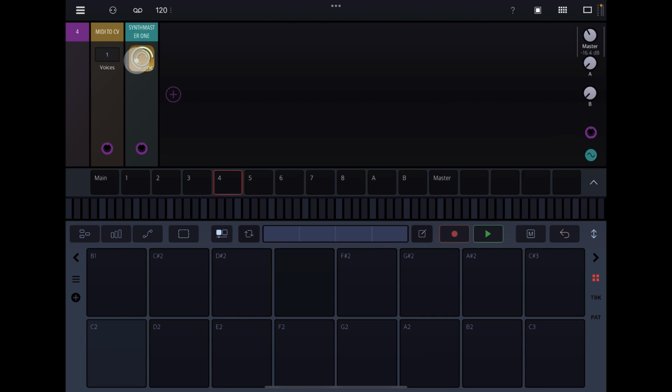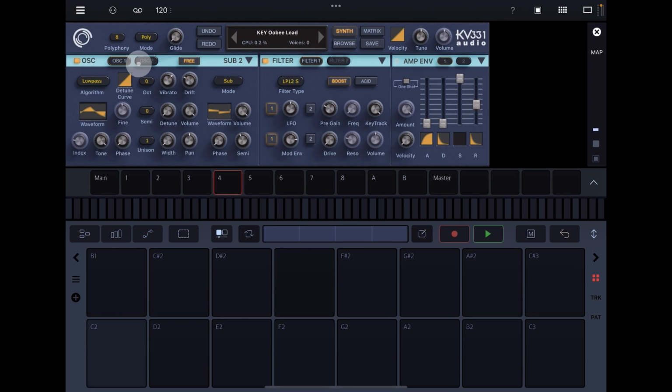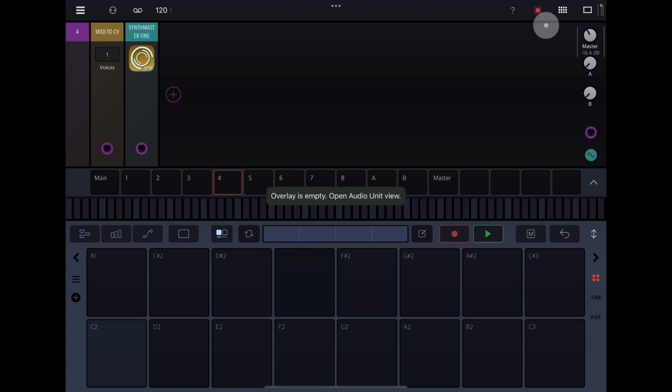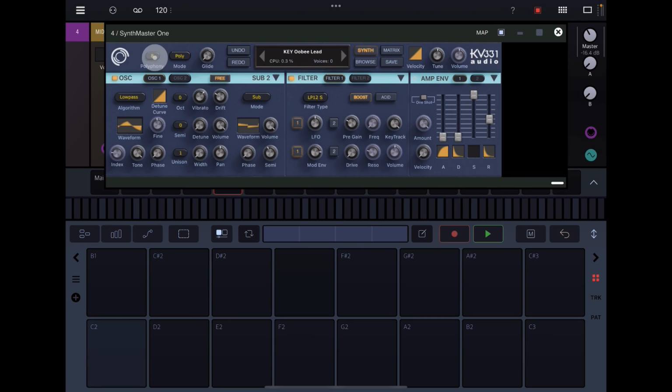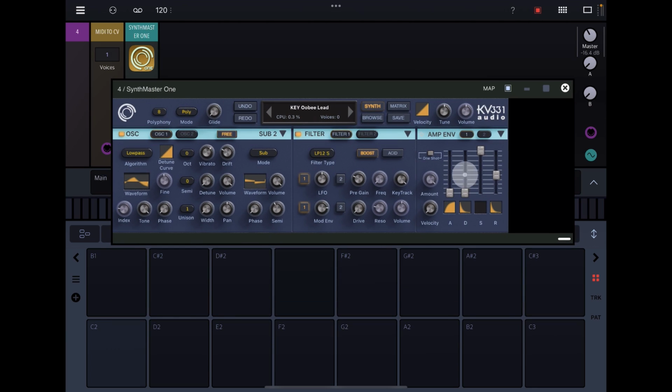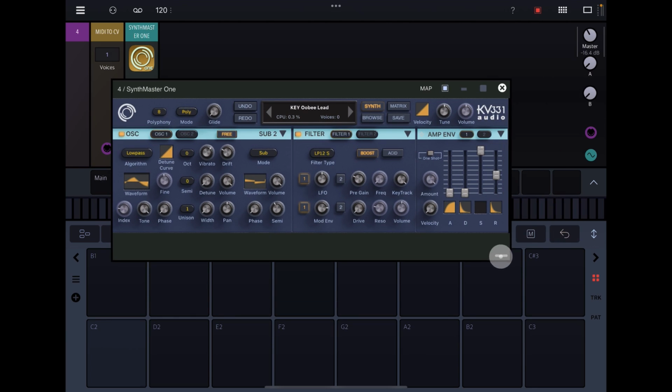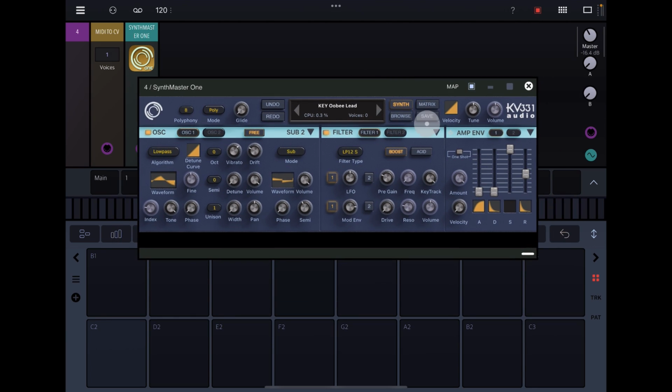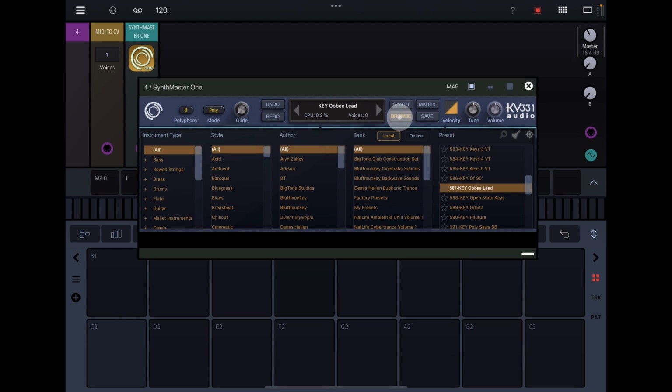Okay, so let's choose a nice bass sound. To open up an audio unit here, we click on this, and to actually expand, right, we can move the audio unit around, close it again, tap on this, and this is your expanded audio unit view. Now you can tap on this, and you can move it around, and you can make it bigger, what have you.